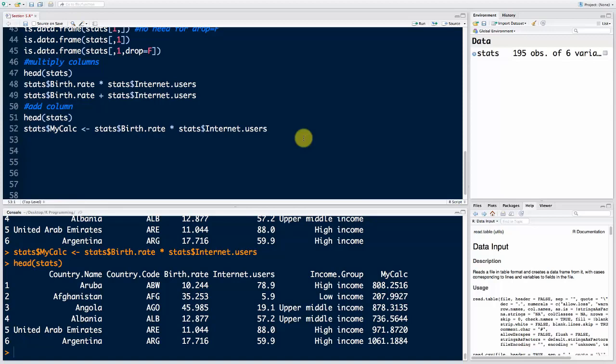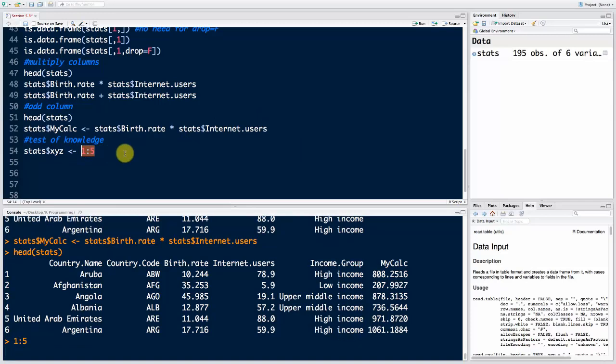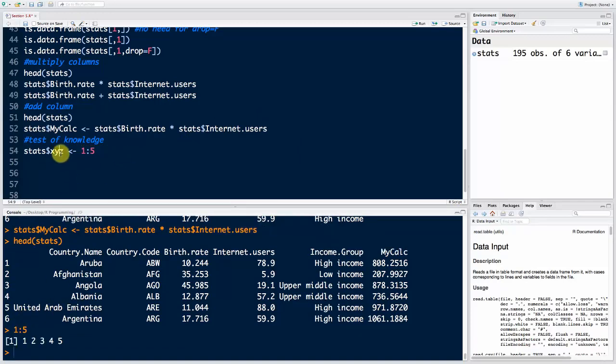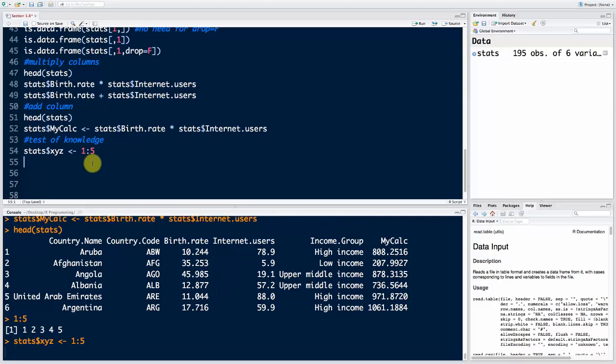Now I wanted to actually test your knowledge. Let's say I want to add a column, stats, XYZ, but I'll add a column with only a vector that only has 5 values. So I'm going to add a vector of 5 values into a data frame that has 195 rows. What will happen now? Can you tell me what will happen? Will there be an error? Well, there isn't an error. Why isn't there an error?